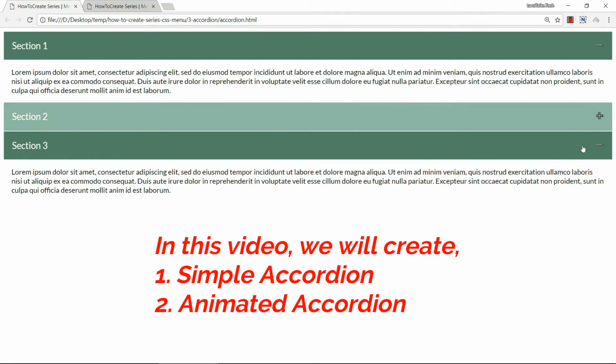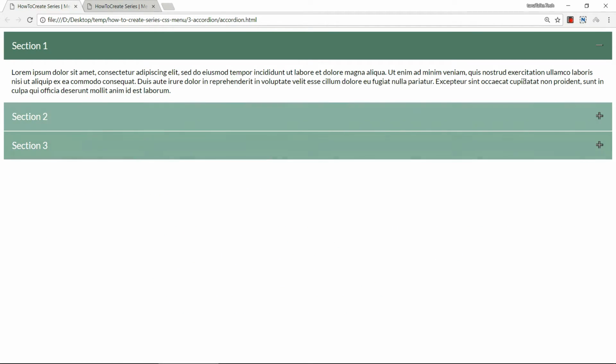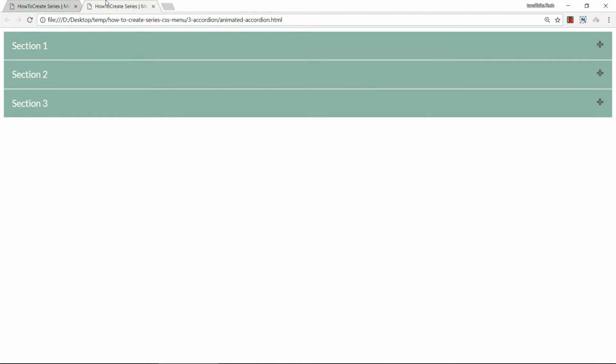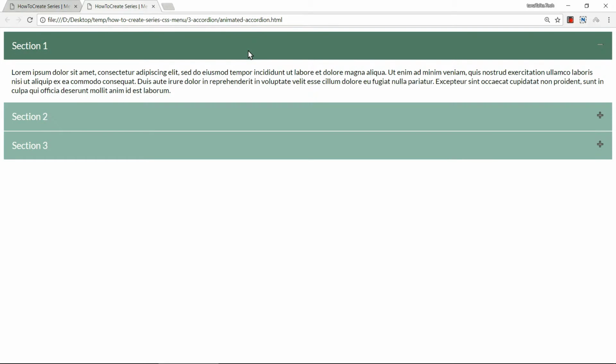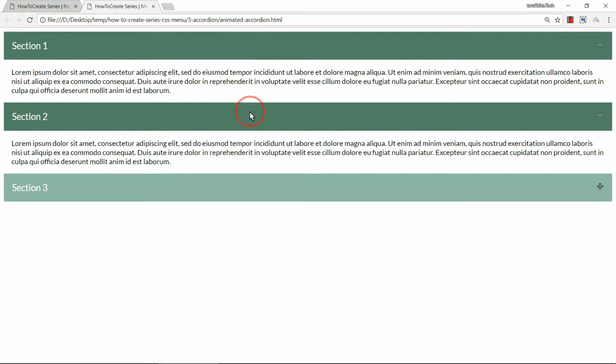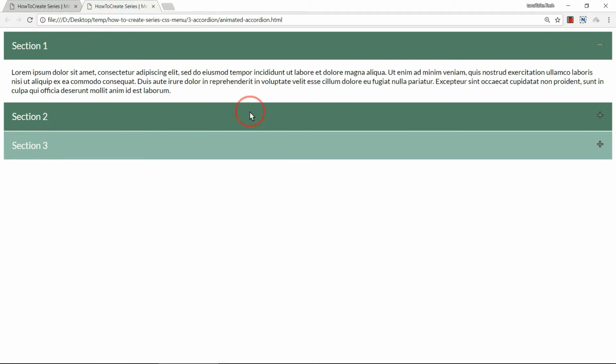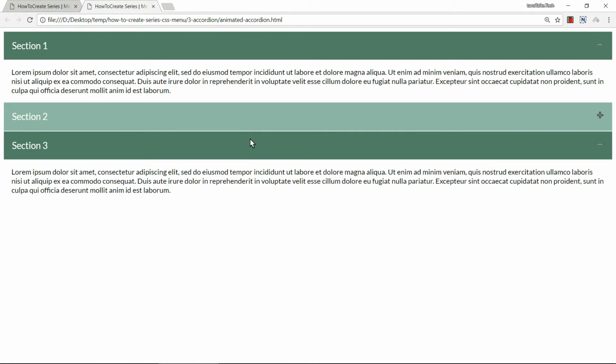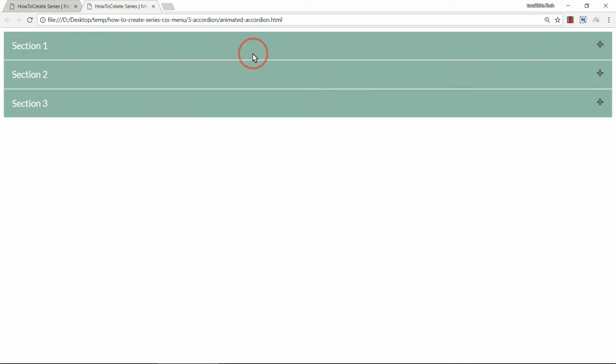So this is basically an accordion, and this is the simple one, and this is the second accordion, which is the animated accordion. You can see the difference. The text is sliding in.